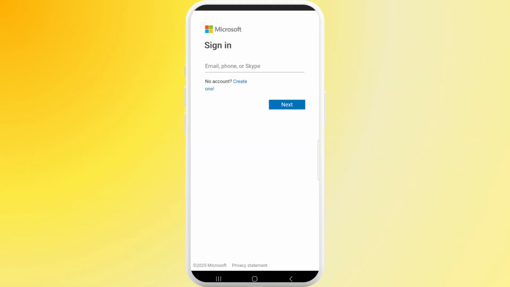How to activate Microsoft 365 subscription. Installed Microsoft 365 but can't use all the features yet? It's time to activate your subscription and unlock the full potential.